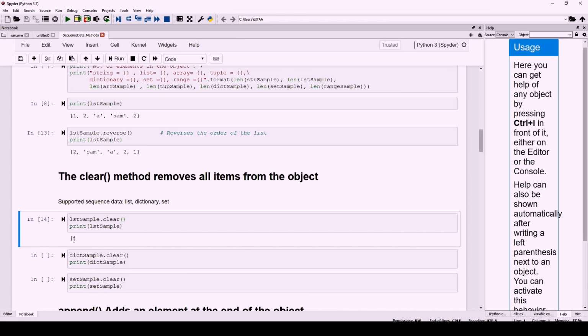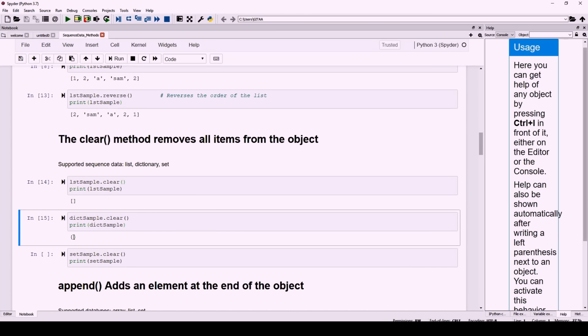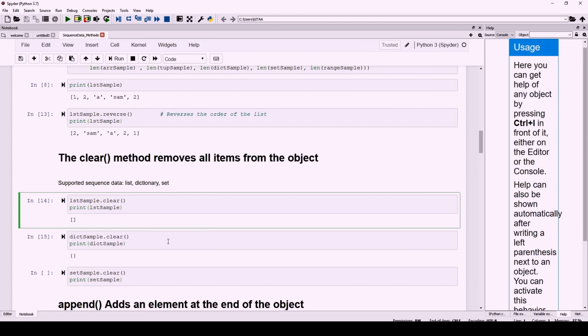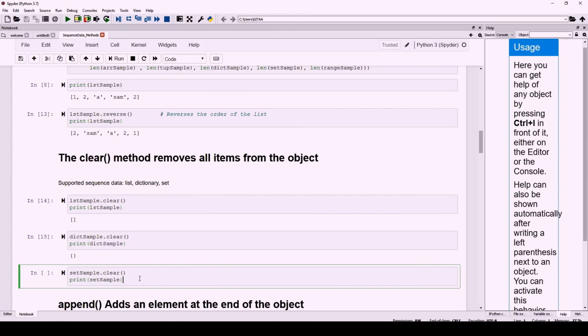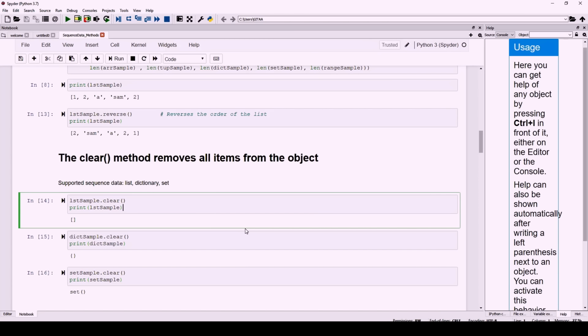So, you are getting an empty list since all the elements from the list have been removed. The next one is clearing the items from the dictionary sample, and I am also printing the dictionary sample. You are just getting an empty dictionary since all the items from the dictionary have been removed. The next one is clearing the items from the set sample. You are just getting an empty set. This will be helpful when you want to remove all the items from the object in one shot.